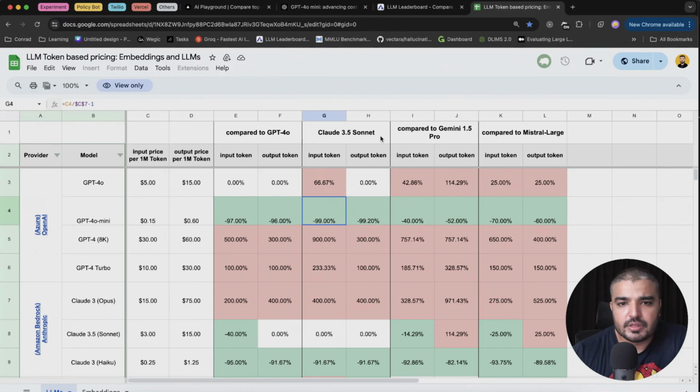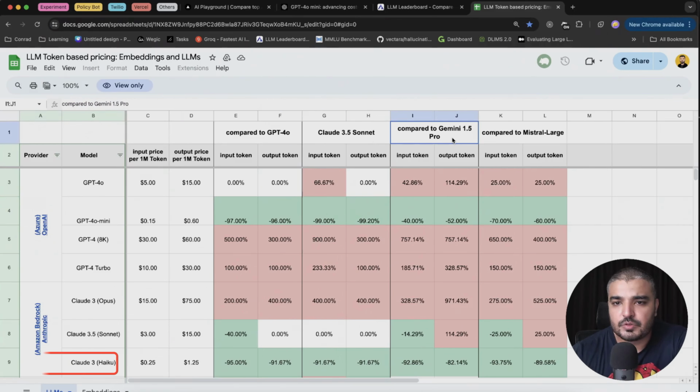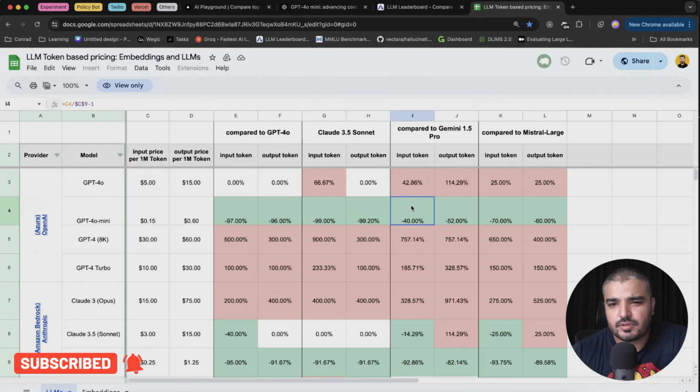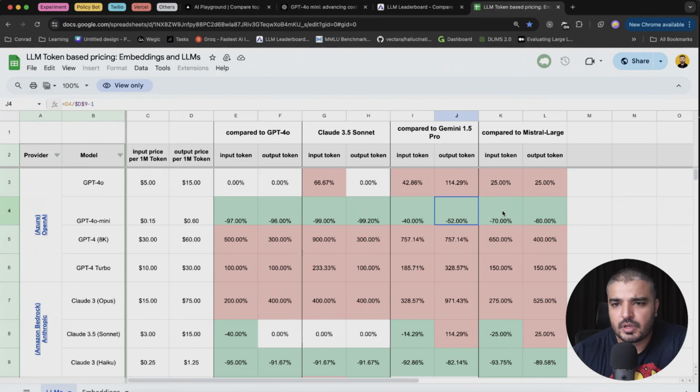So for Claude 3.5 Sonnet, it's like 99% negative. Compared to Gemini 1.5 Pro, so almost midway, minus 40%, minus 52%, and compared to Mistral Large, minus 70% and minus 60%.